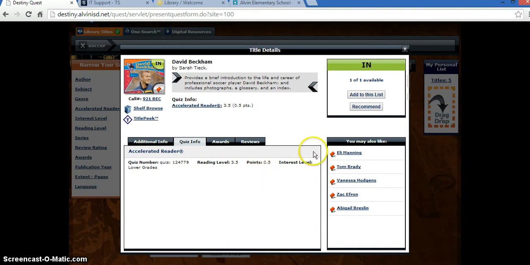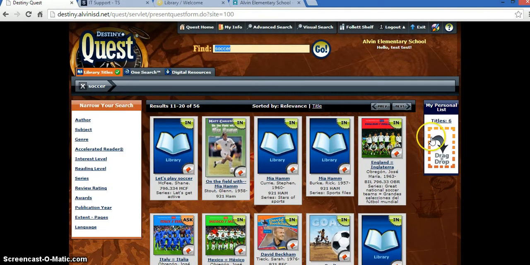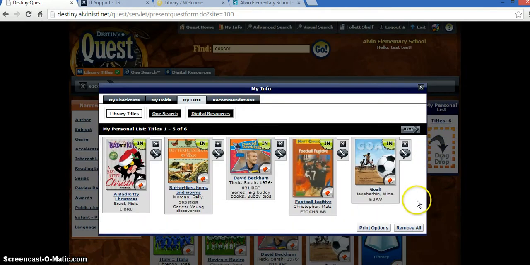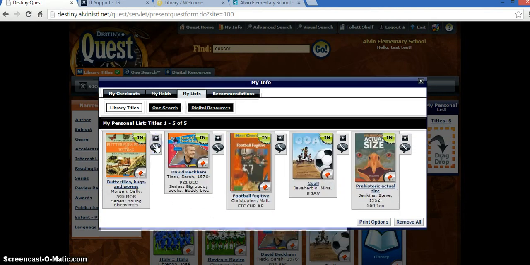I might want to read that later. Let me add it to my list. So I'm going to click it, and I have it over here in my list. These are books that I have set aside that I want to look for next time I go to the library. So if I change my mind and decide I really don't want this Bad Kitty book, I can exit and get it out of there. So now these are the books in my list.